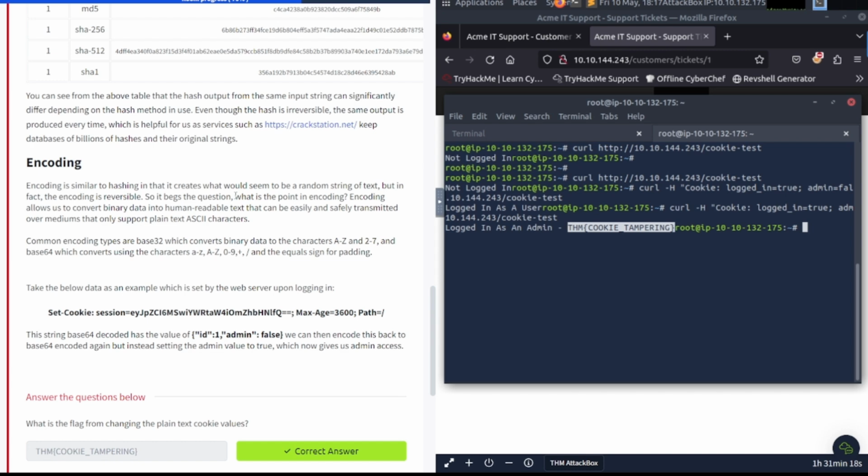Encoding. Encoding is similar to hashing in that it creates what would seem to be a random string of text, but in fact, the encoding is reversible. So it begs the question, what is the point in encoding? Encoding allows us to convert binary data into human readable text that can be easily and safely transmitted over mediums that only support plain text ASCII characters.